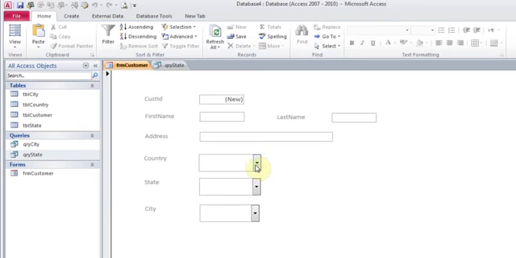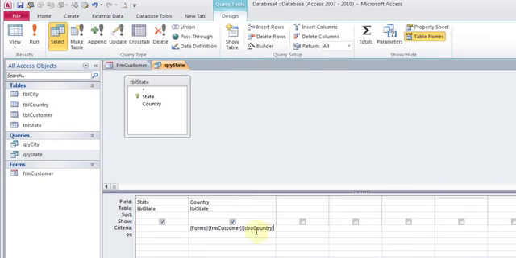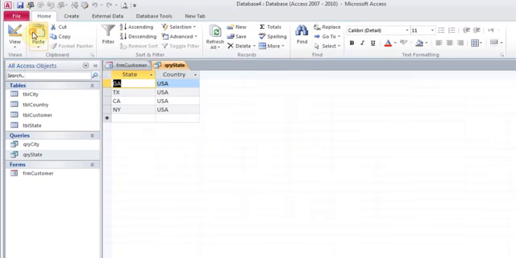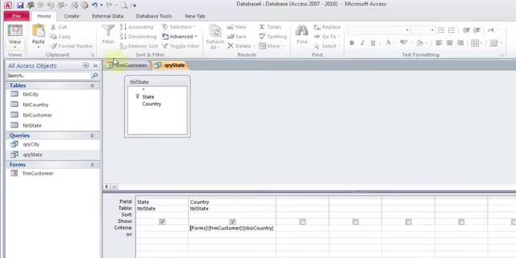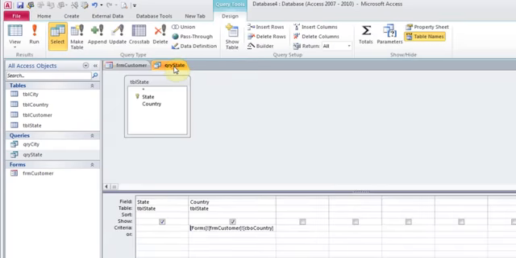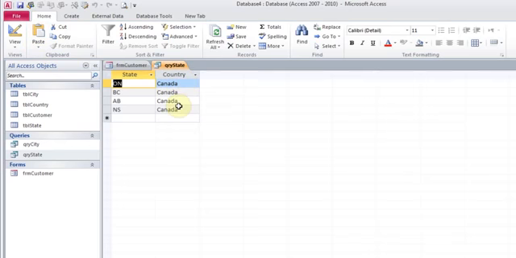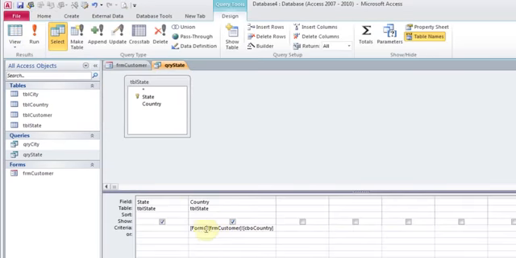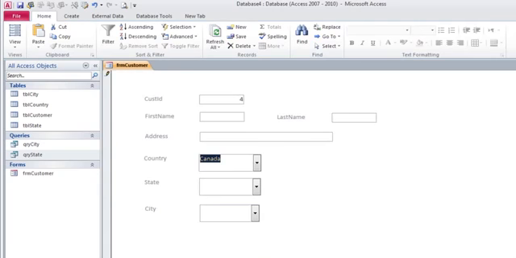Now if I go and choose USA and I'll run the query, you see I only see USA. I'll come back to design view and I change this to Canada, come back to the query state, run it. Now I only see Canada. So this is what this is doing here, it looks in the form customer, and in that field. So this is good. I can save it and I can close this.